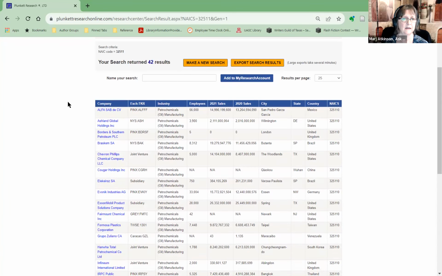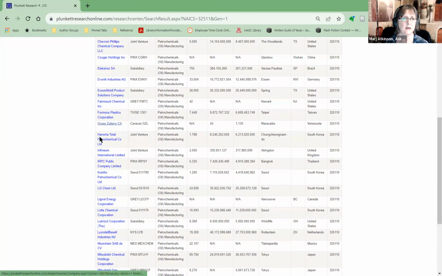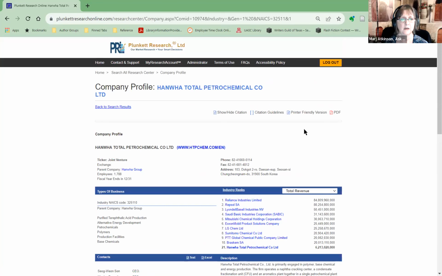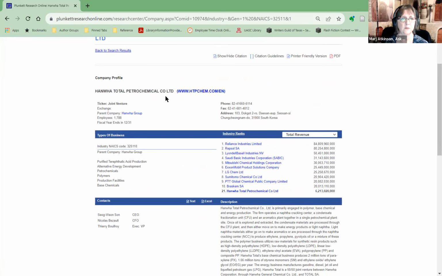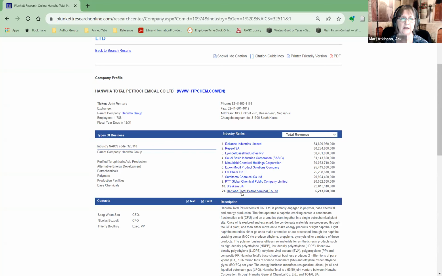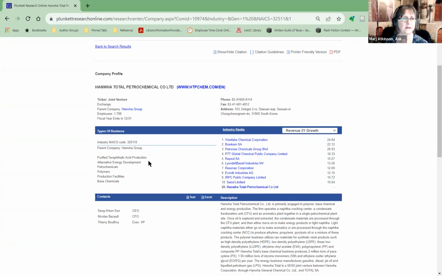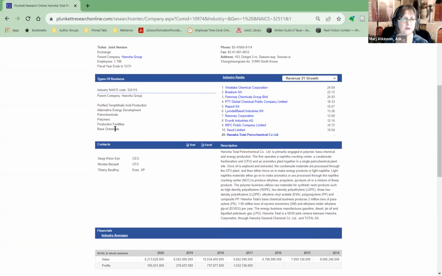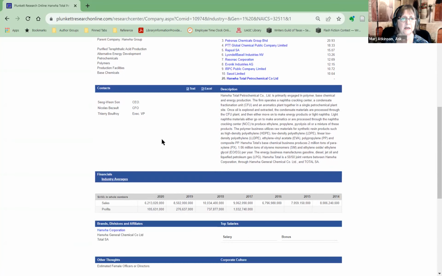These are all the companies in that NAICS code. If you click on here, this is this particular petrochemical company. It's a joint venture. It gives you all their contact information, their full name, the industry ranks compared to others in the industry. They're number 21 out of all of these. You can filter on any of these to see like their 3-year growth and how they compare to others in the industry. That's their NAICS code, number of employees, when their fiscal year is, the types of things that they do, and then their executives.